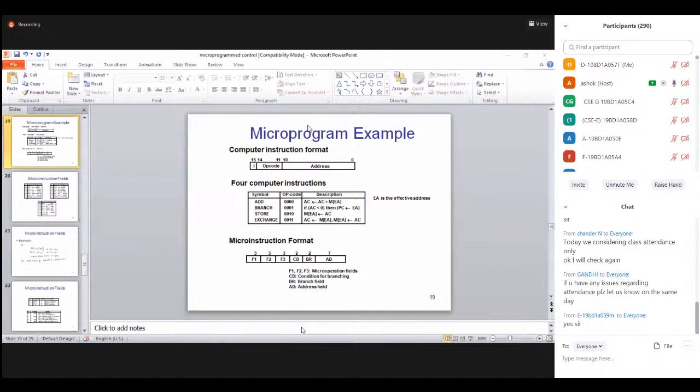Now coming to the micro instruction format. What is the format of your micro instruction? The micro instruction will be of 20 bits, whereas the computer instruction will be of 16 bits.